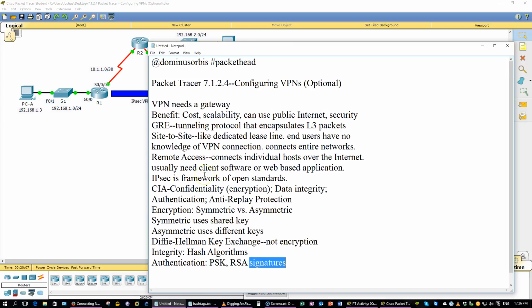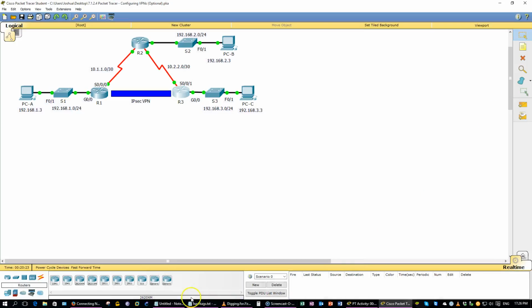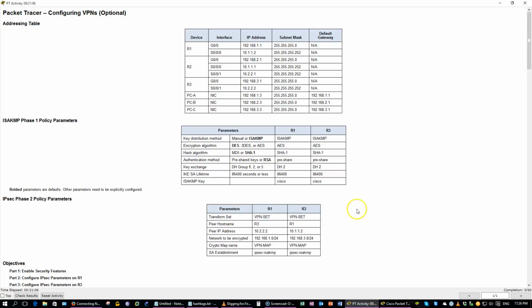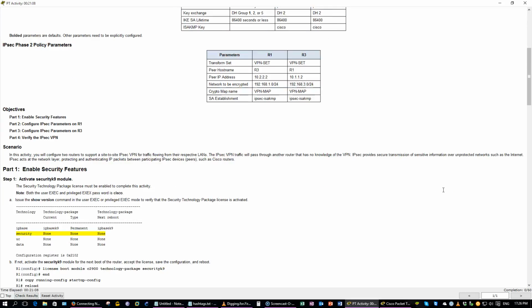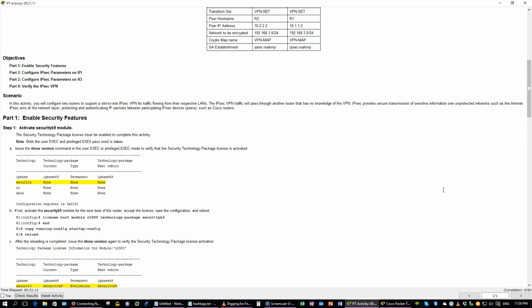So I know it's a lot to take in, but honestly, we're not going to see too much of this on the CCNA at all. Maybe just this question here: what is the benefit of a VPN? You will see that question, but you will have no configuration commands. So pretty much we just have to follow the instructions.